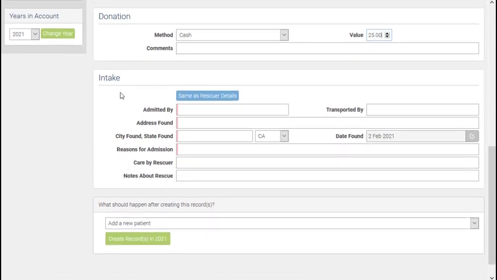And then here, the intake panel, this is where you're going to be required to add information about the patient or patients being admitted. The first thing to note is the admitted by field. That is you. That is the name of the person who's creating this record. So I'm going to type in my name here. And here, transported by, that's not a required field, but if the person who transported the animal is different from the rescuer, you would write their name here.